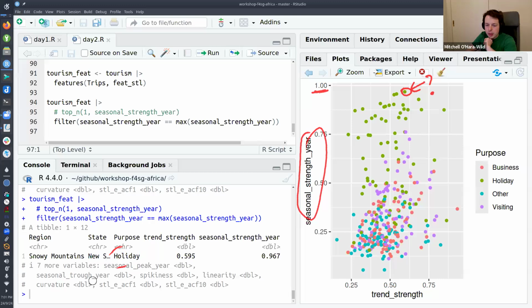And if you know anything about Australia, the snowy mountains is exactly what it sounds like. There's a mountain range which is very cold and it snows, and people go there for skiing. But people only go there for skiing in winter. There's no one going to these mountains for a holiday in summer. There's nothing interesting to do up there other than skiing. And so this is a very seasonal time series.